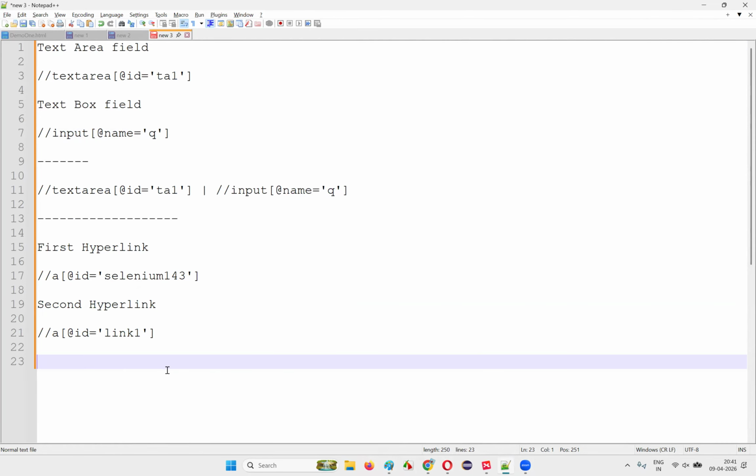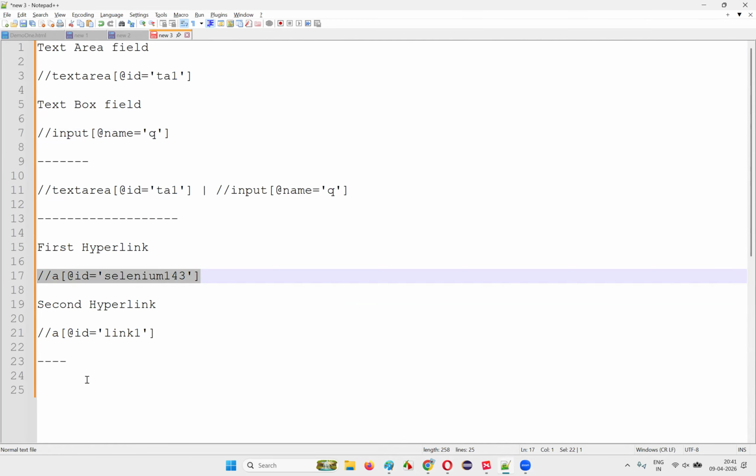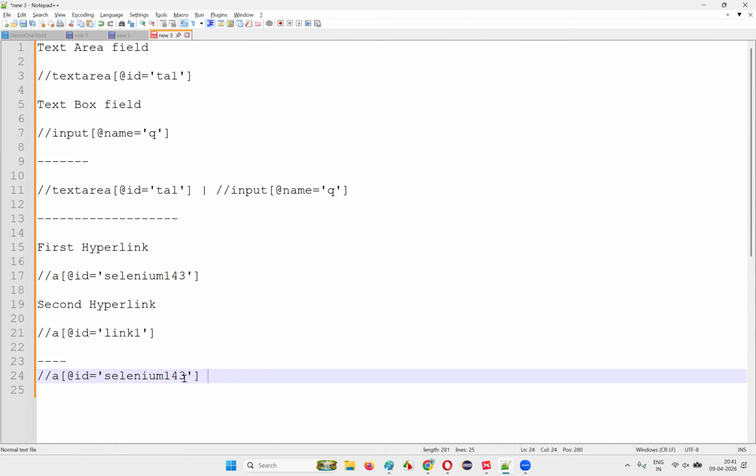Same thing here also. What will I do? I'll take the first relative XPath expression, paste it, and I'll keep this relative XPath expression on the left side of the pipe symbol.